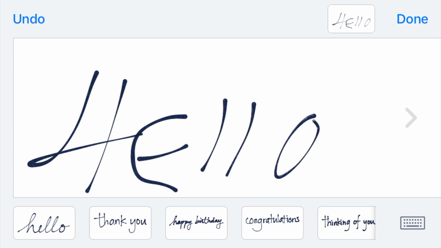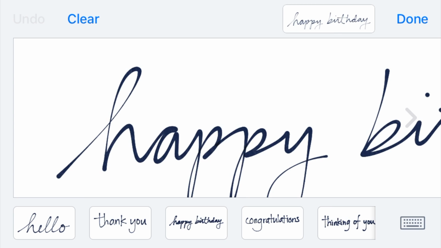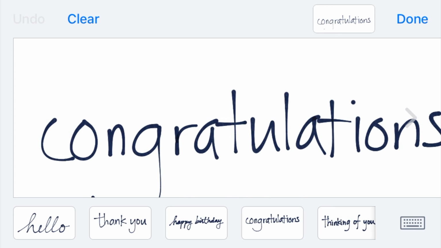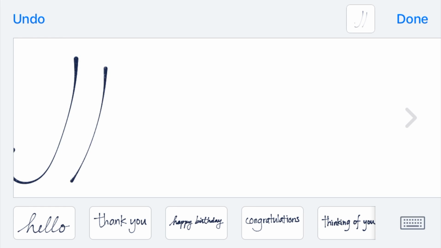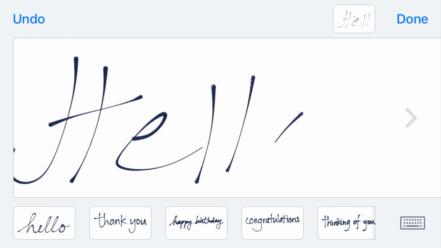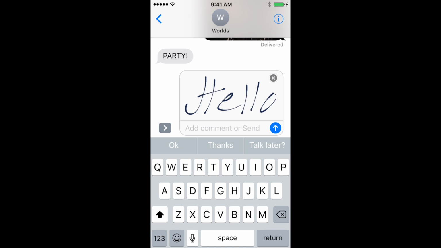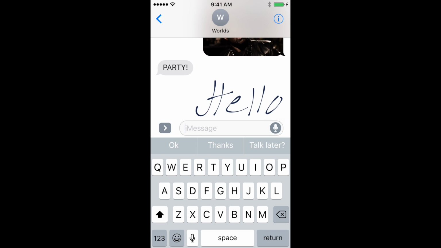Hello. That looked really cool at first, and then it just turned like a 12-year-old testing. And there you go. As you can see, it will change through as well. It will say congratulations, thinking of you, or whatever it is that you wanted to say. If I want to clear it, I'll tap on the clear button there. Let me try that again. I want to put hello. Then you can tap on done and send that, and you'll be sending a personalized message with your own handwriting.